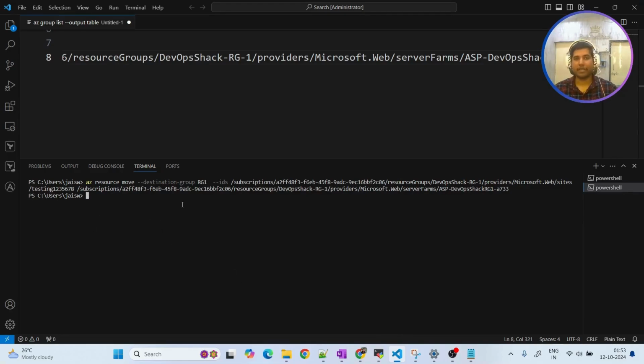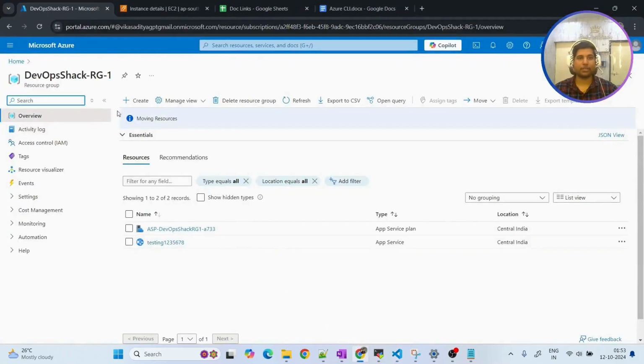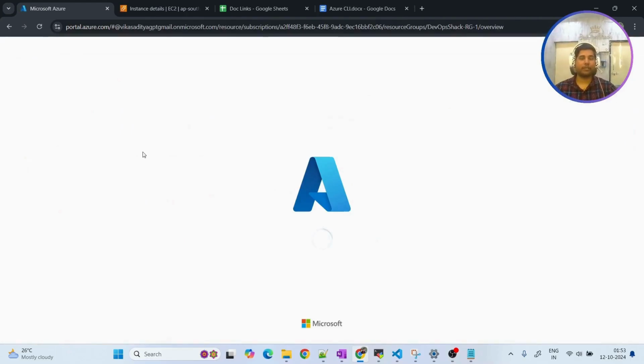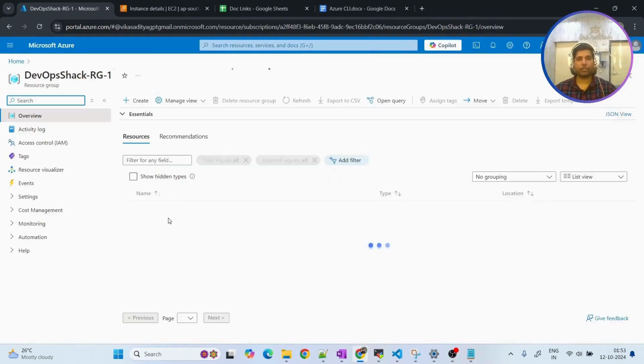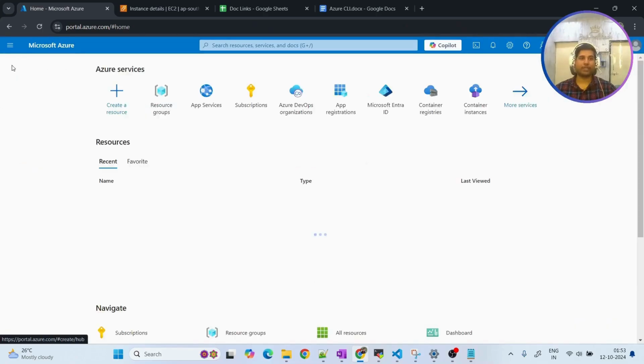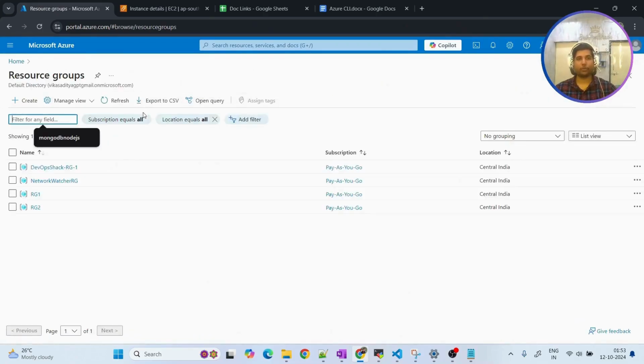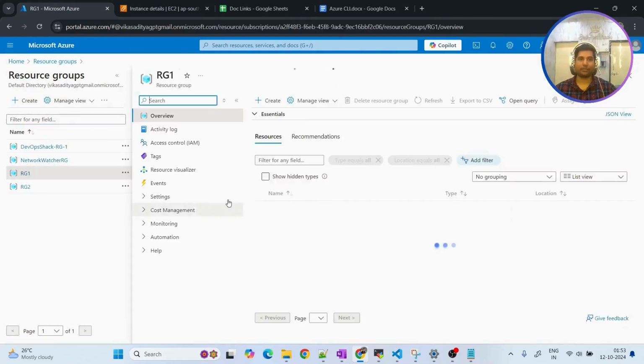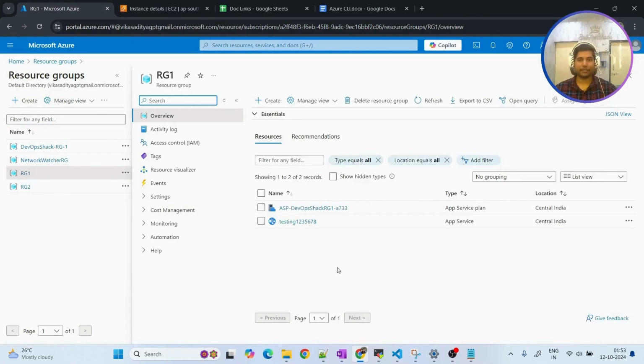Okay, so since the command has been executed, we can verify the changes by going in here. I can refresh the page and let's see what happens now. This is supposed to show that those two resources are not present in this resource group now, and they have been moved. You can see here it says no resources match your filters. So we can go to the resource group to which we have moved them, which is RG1. And you can see here those two resources are moved into resource group 1, RG1. Okay, so in this way you can move resources from one resource group to another.